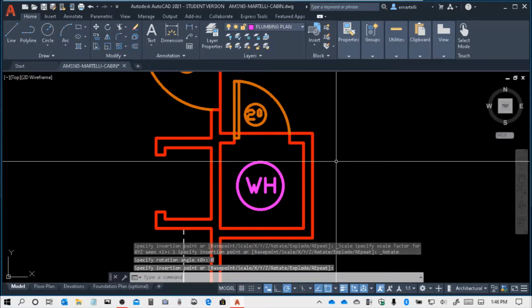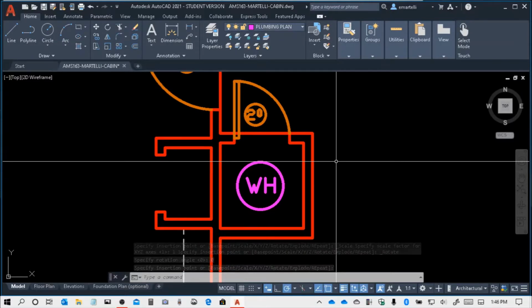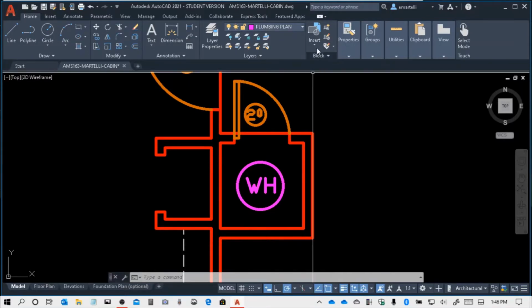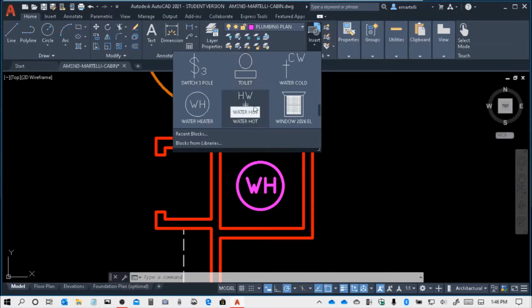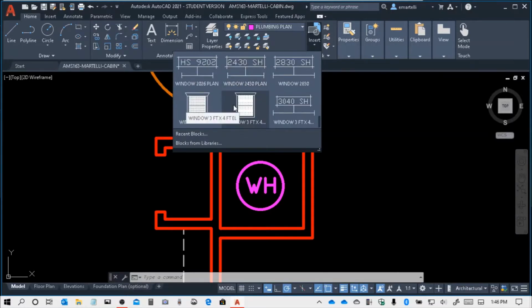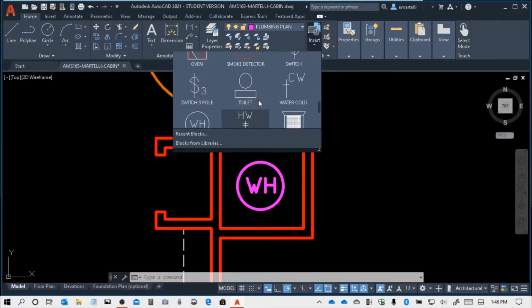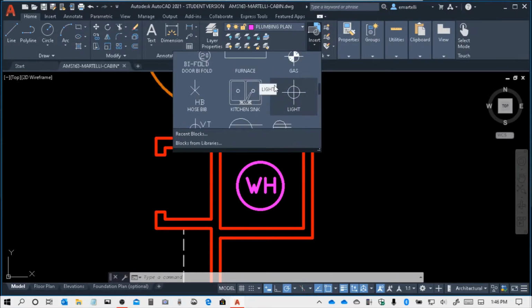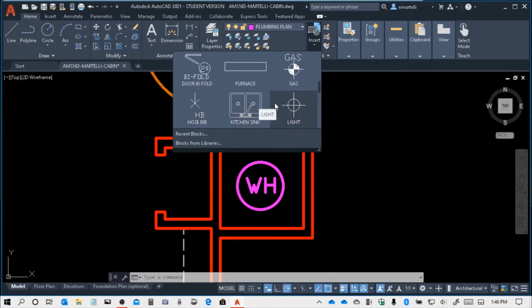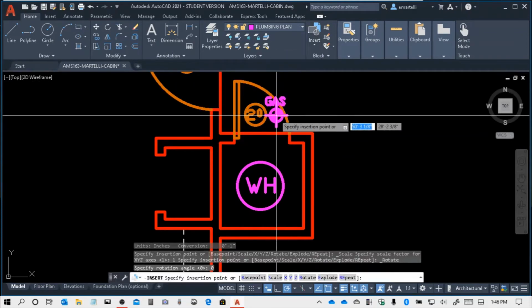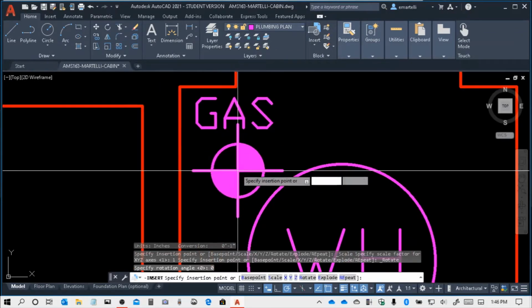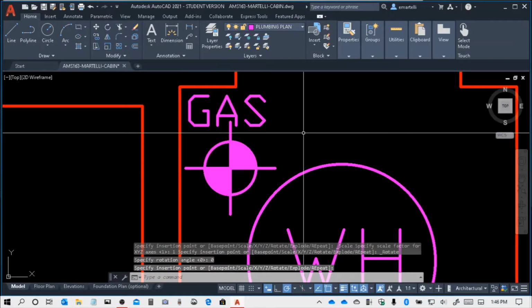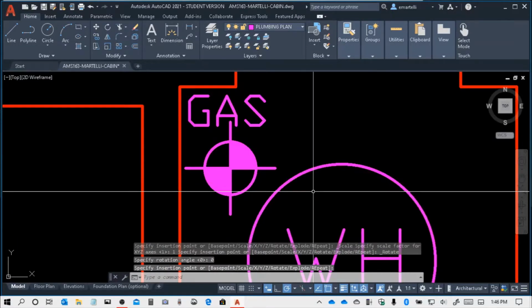Now, if you look close, it's going to say gas. So I'm going to go insert and look for gas. It's a symbol for a gas bib. Basically, it's a plumbing nipple, kind of like this. But oh, here it is, gas. So I'm just going to position this somewhere over here. That lets the builder know that it's a gas water heater.